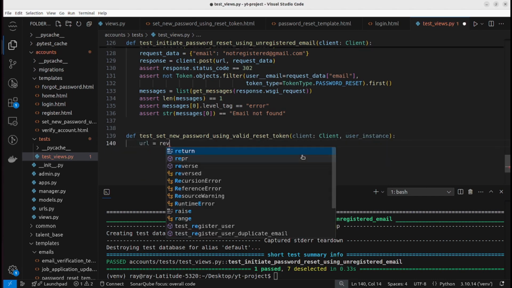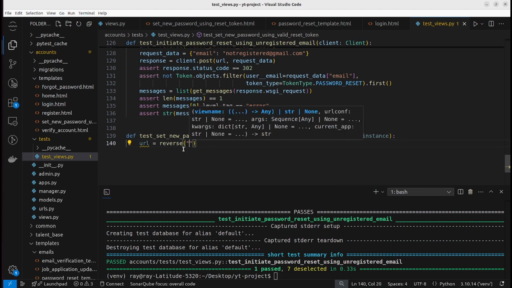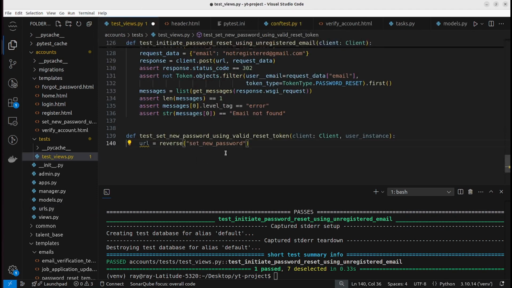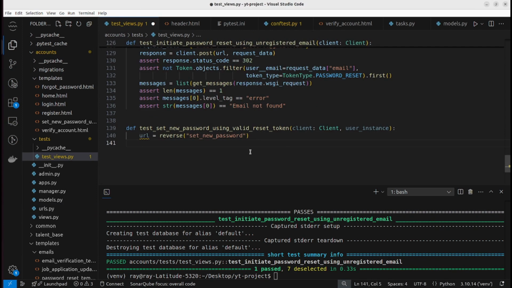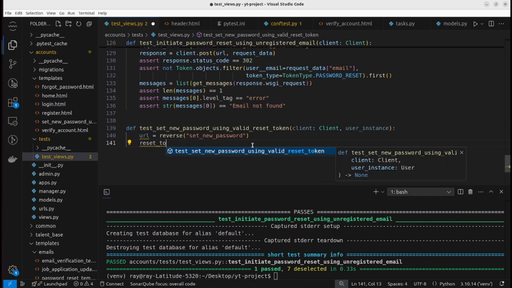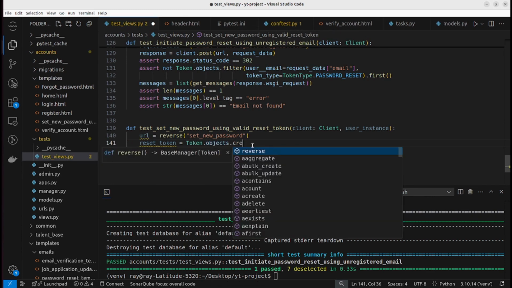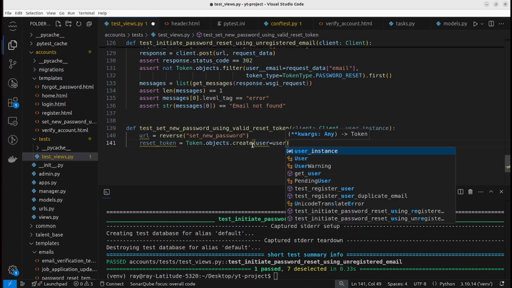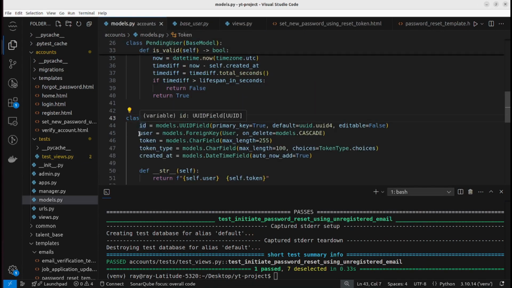URL equals reverse. Let me look for the name of the URL. Set new password, which is the name of the URL. Set new password. We need to first create a reset token. Reset token equals token.objects.create, user equals user instance. A token belongs to a user instance.